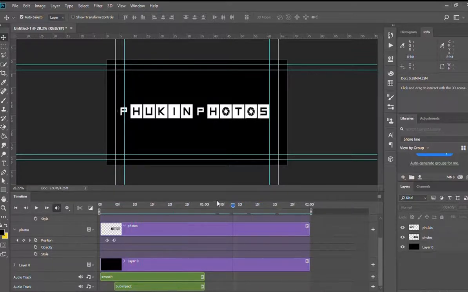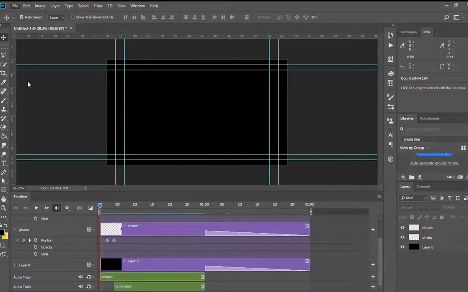So all I'm going to do now is just add a little bit of black fade out to both layers. So just left click on fade, fade with black, and then drag it over them. And that's it. And then you go to file, export and render video. And then you're left with something that looks like this. Thanks for watching.